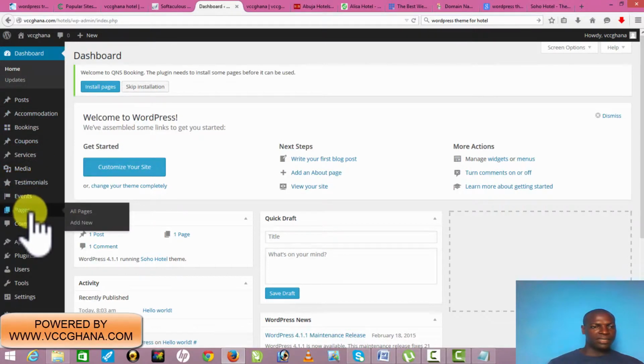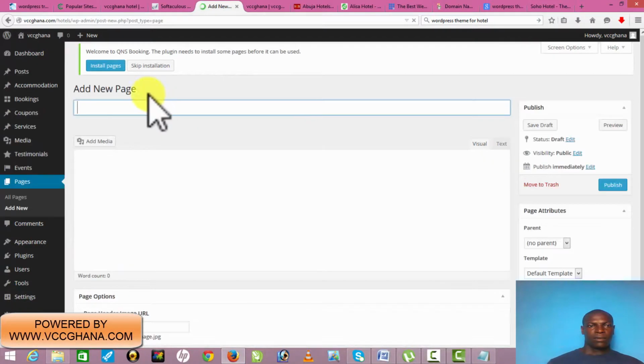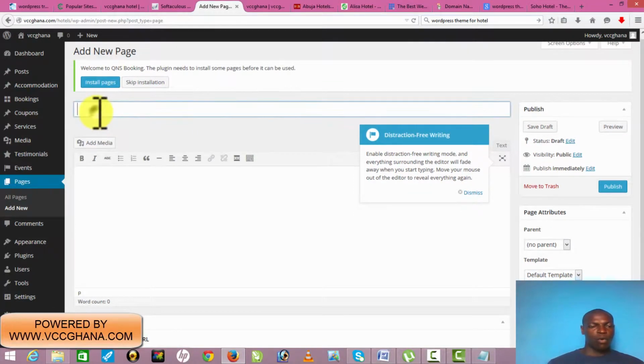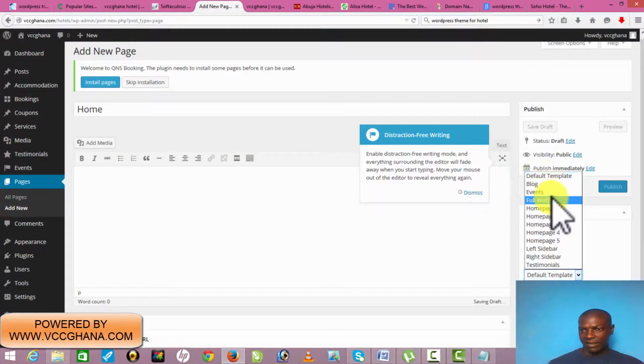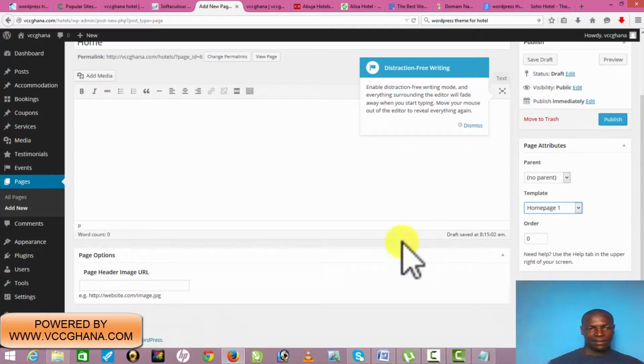So you can see here pages. I'll click here and add new. Okay, so I'll just make this my home. Then I'll click here under the template default, then I'll make this home page 1. Okay, so I'll come back here if you want to put an image and the rest. So I'll just click here, publish.